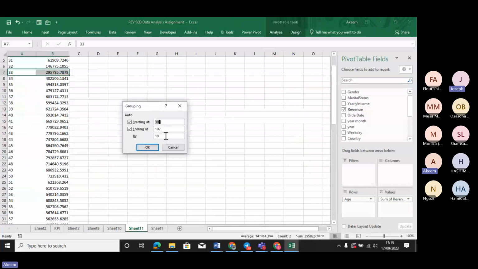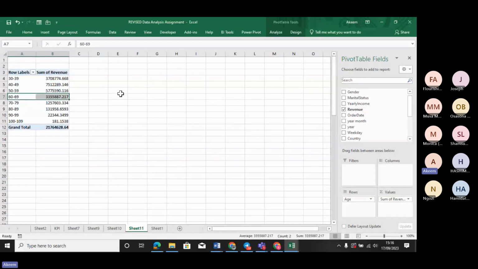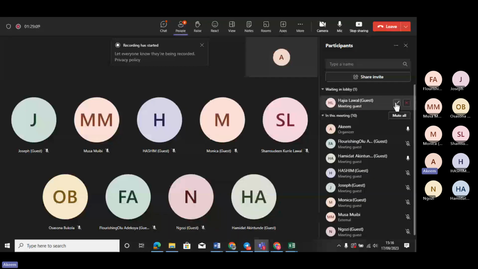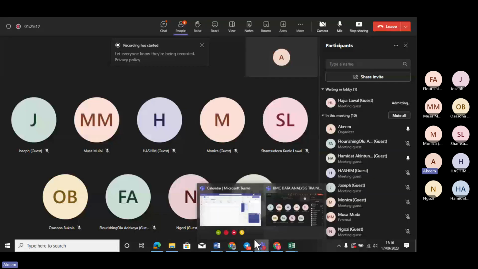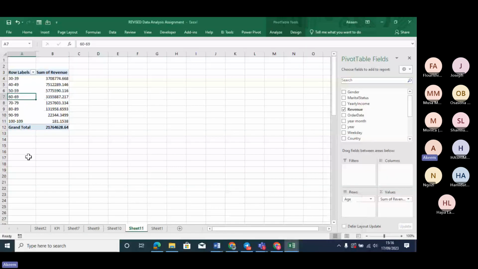Let's say we want to group them by 10, or by 20, or by 15. You can group your data by anything. Click on OK, and Excel will summarize them. You can see the age band that we have created now. We now have the age band: 30 to 39, 40 to 49. So you can also use this to group scores. When you are grouping your scores in your analysis, you can use a pivot table to group your data, just like we did under the date.